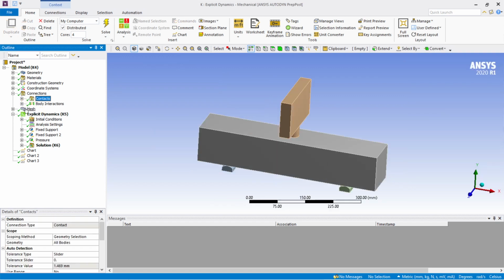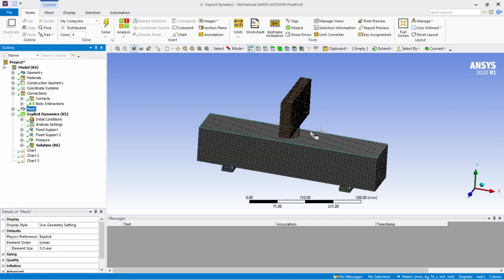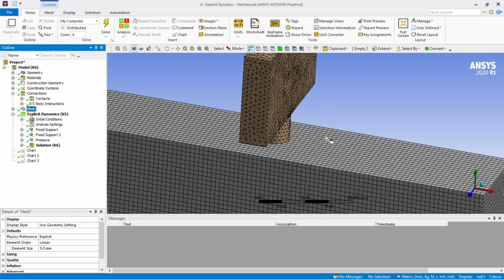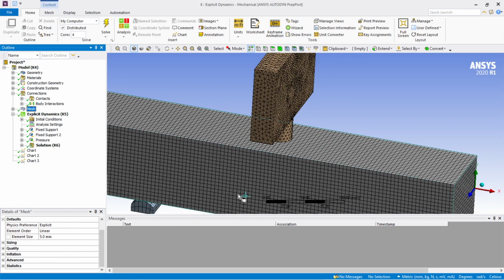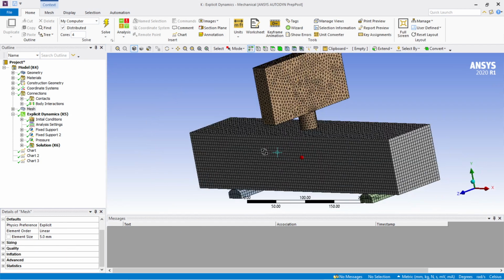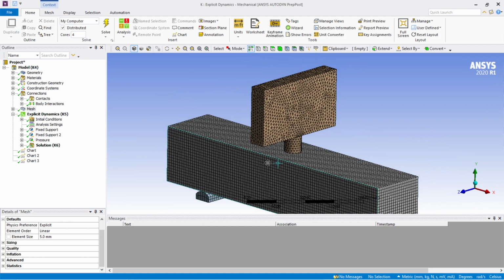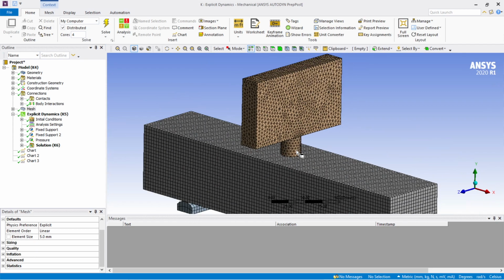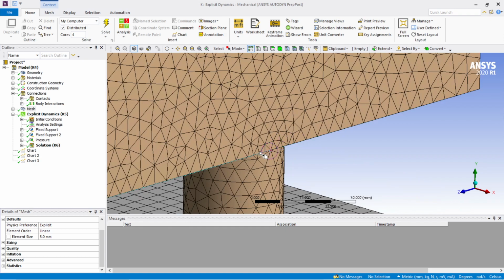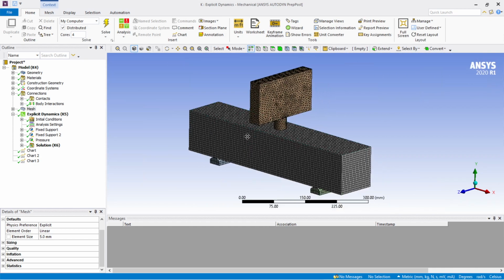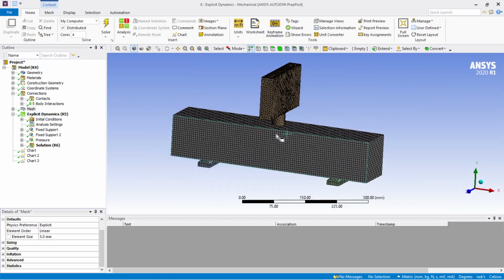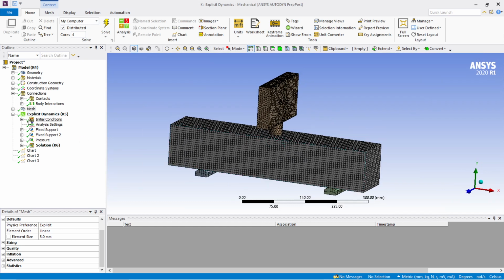And now we can see the meshing. I have used a 5 mm mesh here, to get good results and good contours for the deflection analysis parts. You can go for a default mesh, that doesn't matter, but it actually matters for your efficiency.